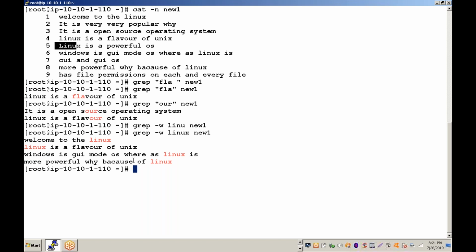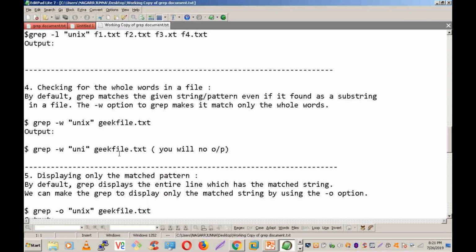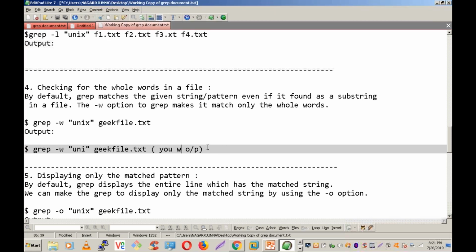Now still we have the case sensitivity also there. Just come to this part, I actually wrote here also. You won't get any output.